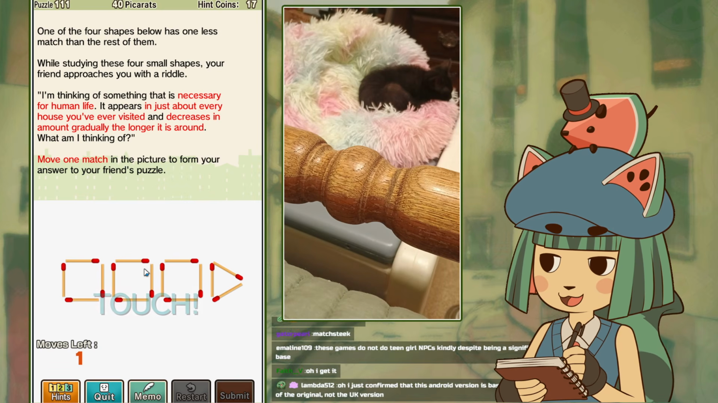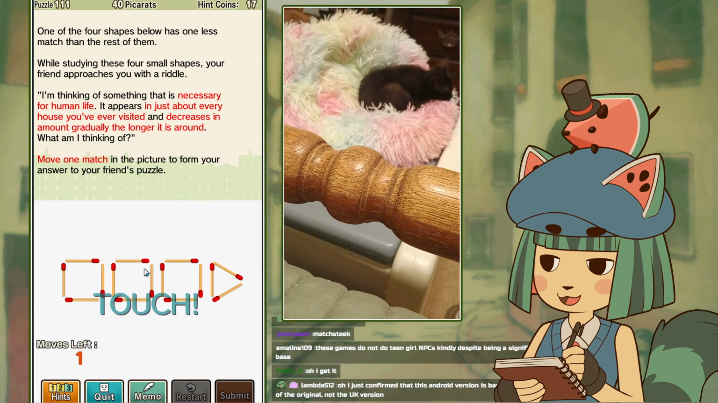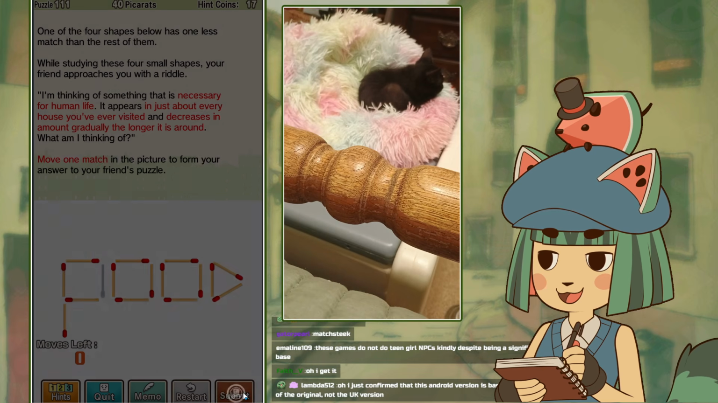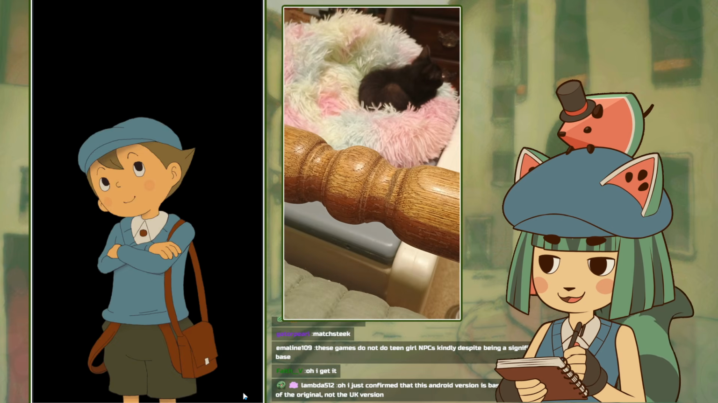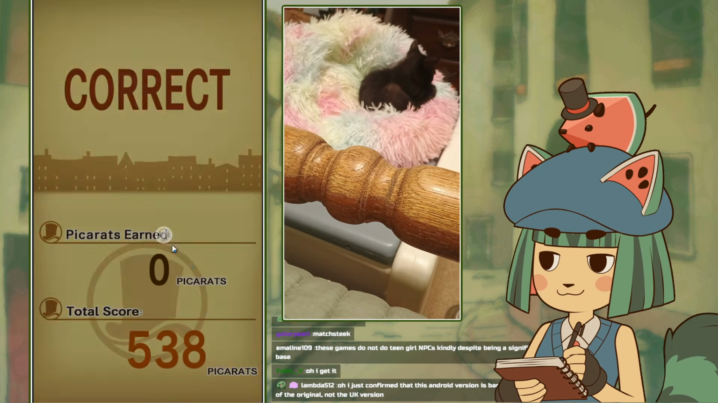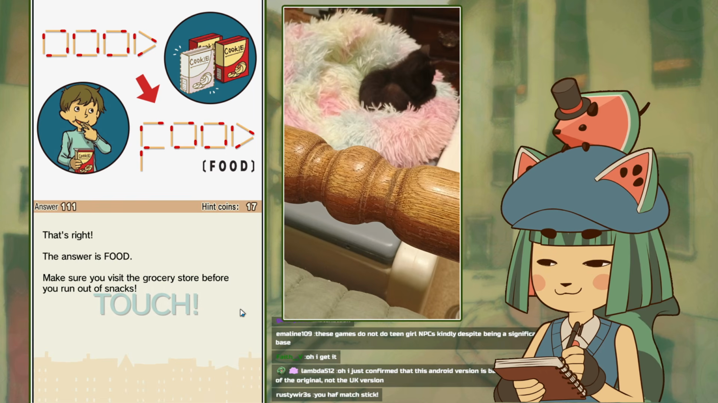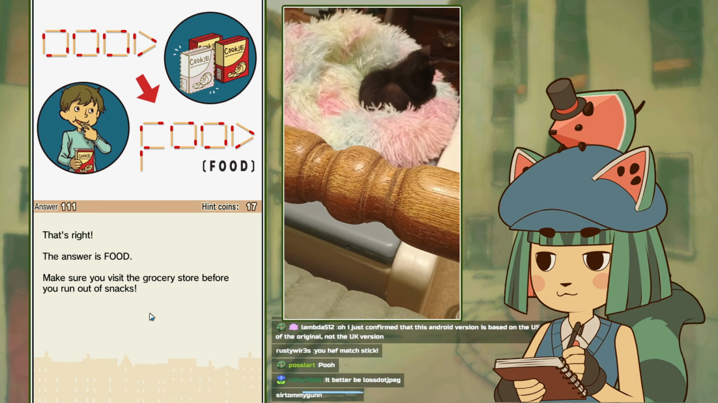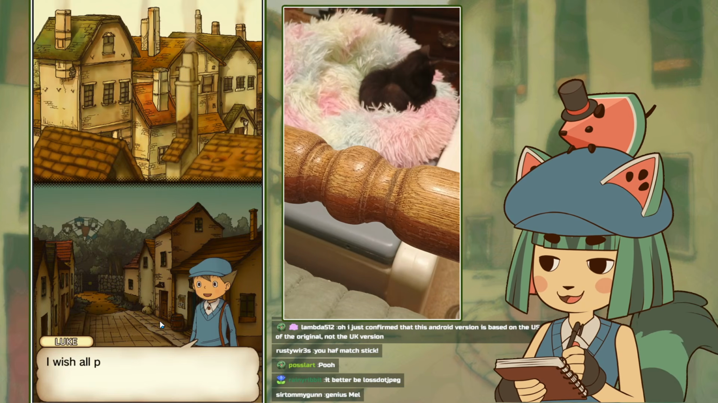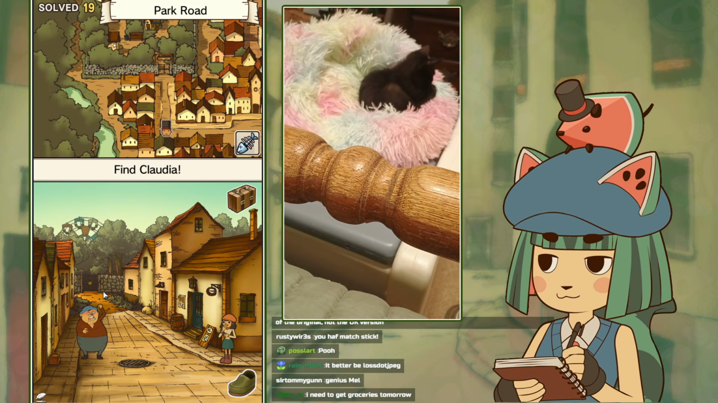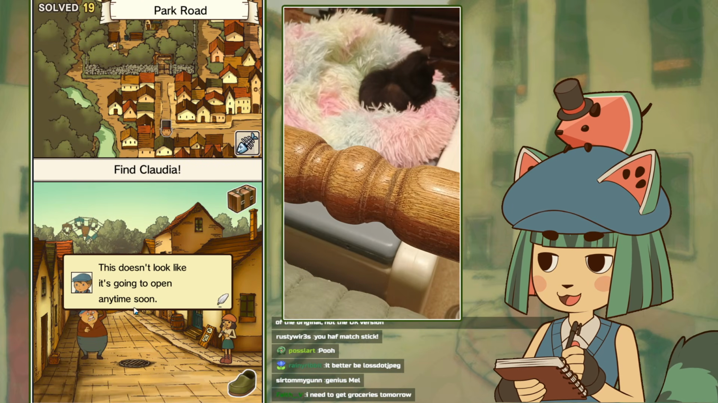Wait, I think I get it. I get it. Food. Well, here's my guess. Look at him. Nom, nom, nom, nom, nom. Big shot. That's right, the answer's food. Make sure to visit the grocery store before you run out of snacks. Specifically snacks. I wish all puzzles were this easy. Boy, same. Nah, you gotta get challenged.